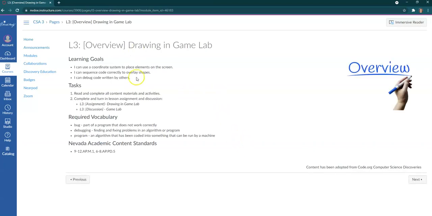From there, the overview goes over your learning goals for this lesson. You're going to learn how to use a coordinate system to place elements on the screen in Game Lab and to use different code as you place those shapes on the Game Lab screen. You have your task here. So you have an assignment, here's your vocabulary, and then there are your academic content standards for computer science.